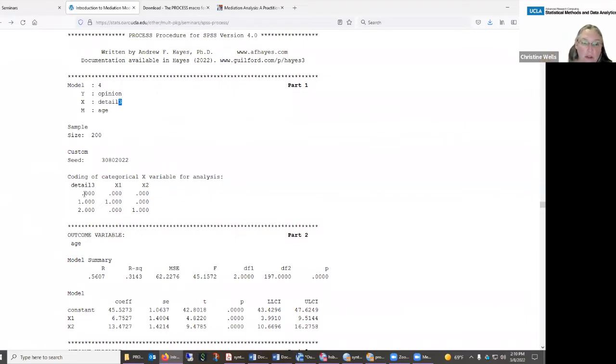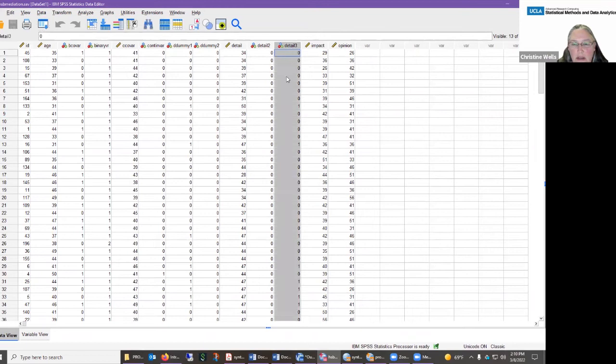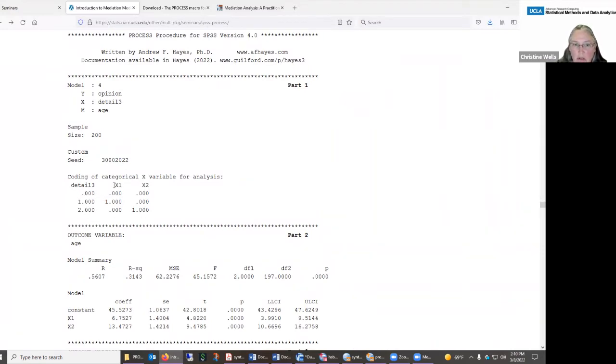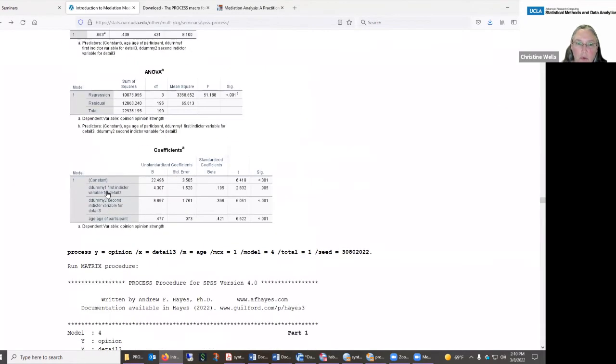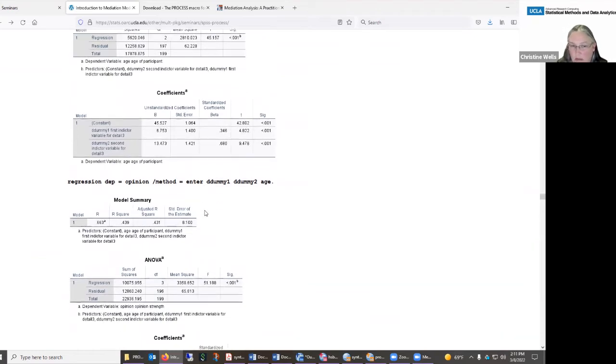So my original variable detail three is coded 0, 1, 2. If we look at the data set, detail three here is 0, 1, 2. So 0s, 1s, 2s, that's the way the variable is coded. And Hayes tells you here that he has two dummies, X1 and X2. Detail zero is the reference group, which is why when I did this, dummy one is for category coded one and dummy two is for category coded two. So dummy zero is the reference so that it would match up.